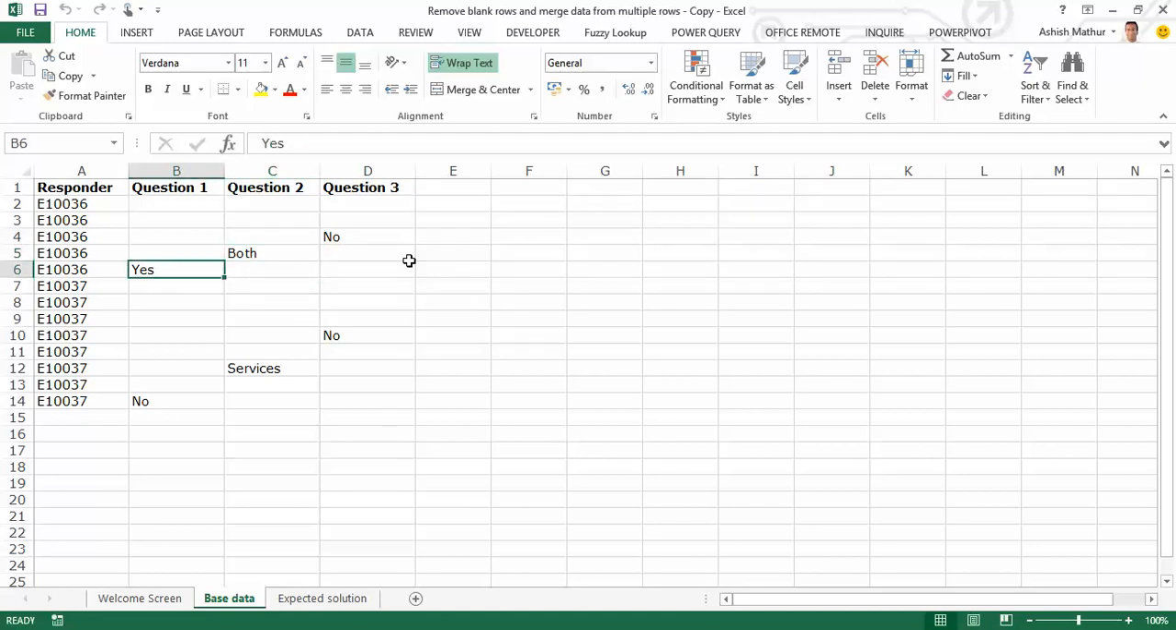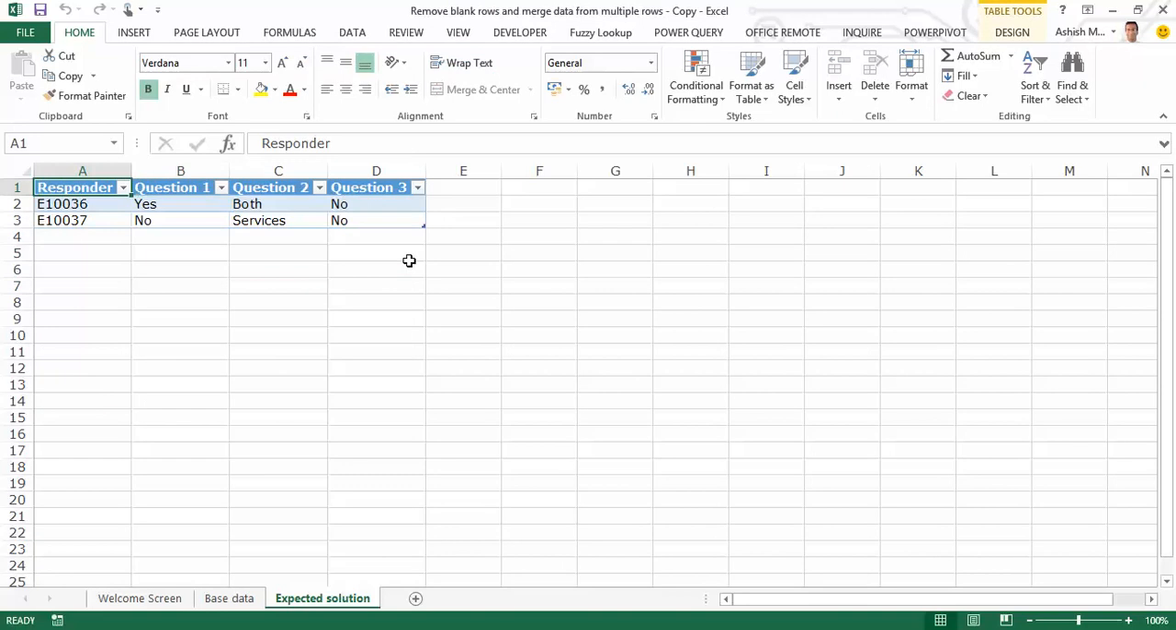Now, I'd like to do two things on this data set. First and foremost, I want to get rid of all these blank rows that I see over here. And next, for every responder, I'd like to show all responses appearing in one single row. So my expected data layout should look like this, wherein I have all unique responders over here, my questions stated above, and all responses for that particular responder appearing in the same row of data.